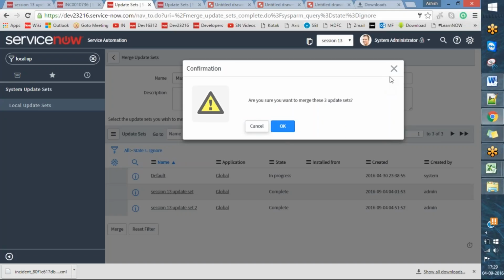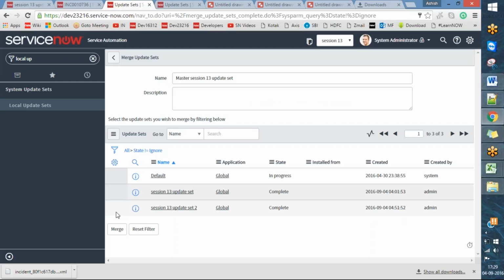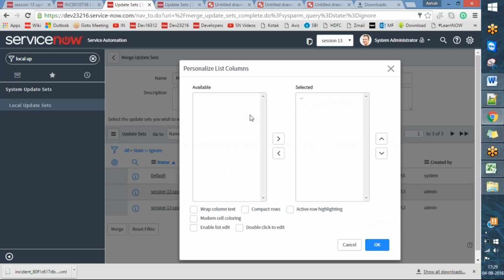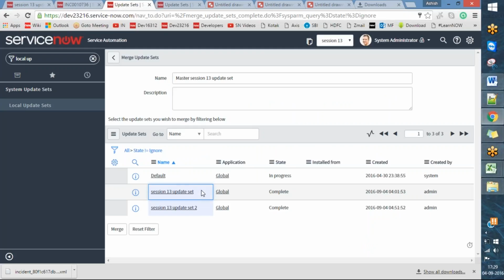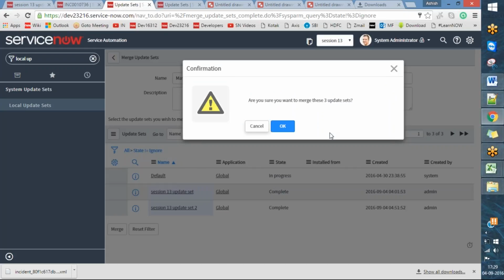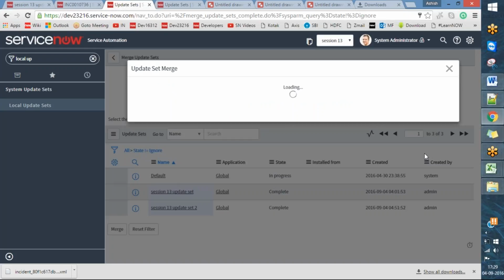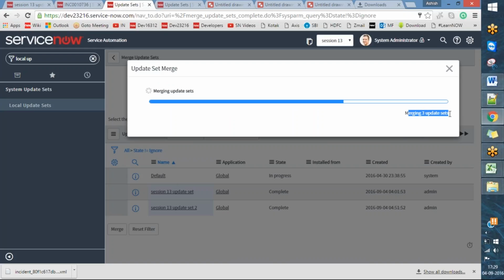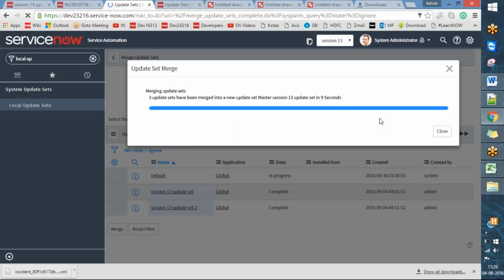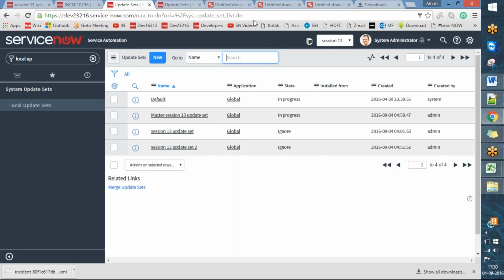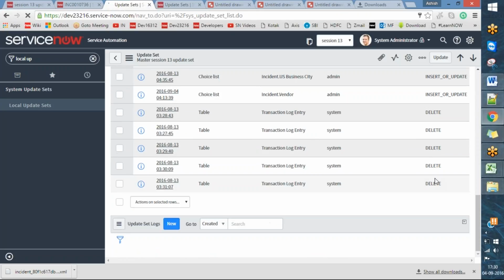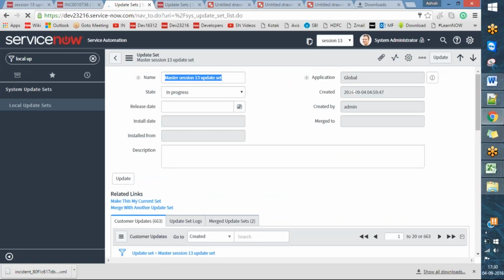Okay. So now we have merged all 3 update sets. There's one more option that comes up. I don't know why it is not coming. Okay, what you can do, you can click here and you can click here. Then you can merge it. Click on OK. So what just happened is that I merged my 3 update sets which are available in my system. Now what will happen if you merge 2 update sets? The other 2 update sets will be in an ignore status, and it will create a new update set with the master session. And you will see all your combined effort.